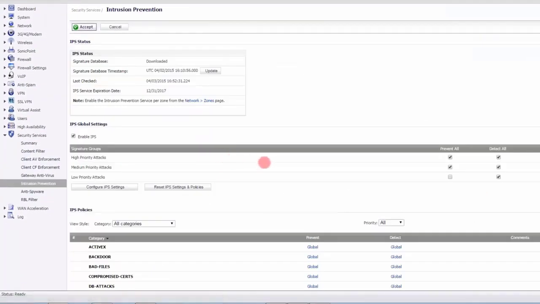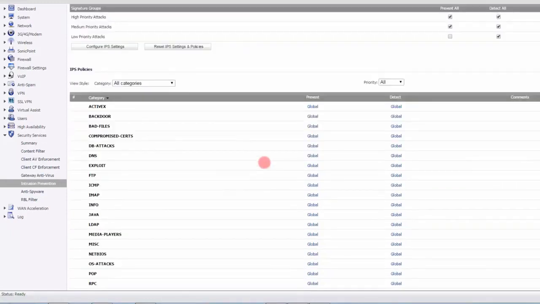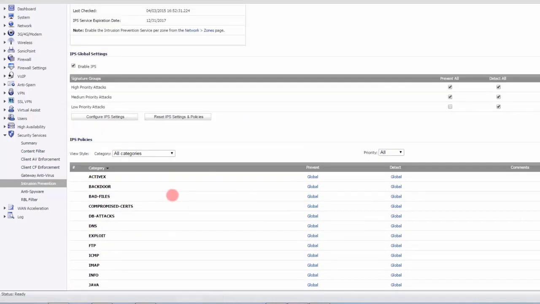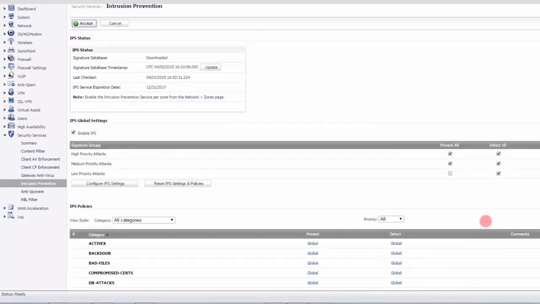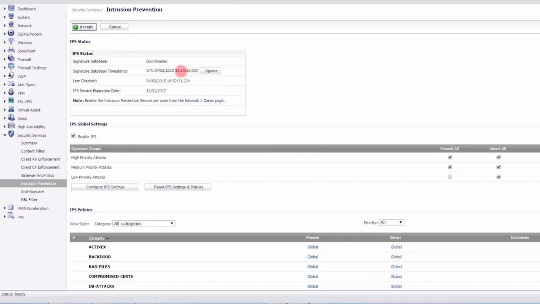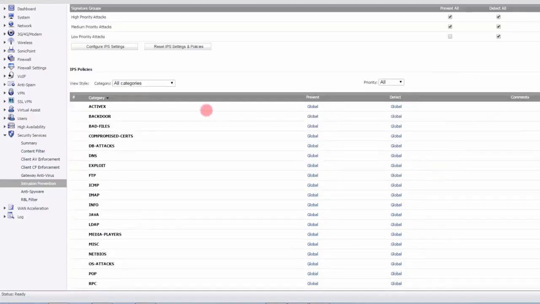Okay, so here's your intrusion prevention service, and what you see here is all your policies. Now this is built in, and if you just say enable this, then you're going to get all the default signatures. Now, if you look right here, you can see there's a signature timestamp. So this shows that they are updating your signatures. So these are all the signatures that you have here.